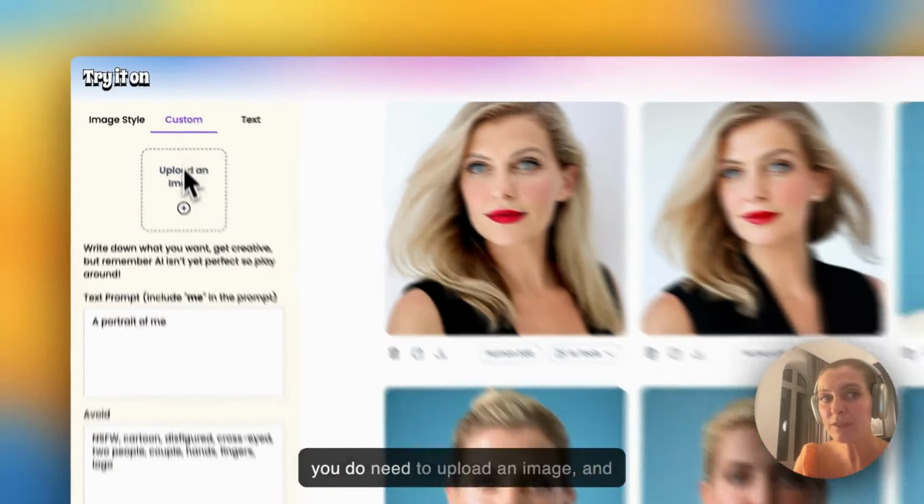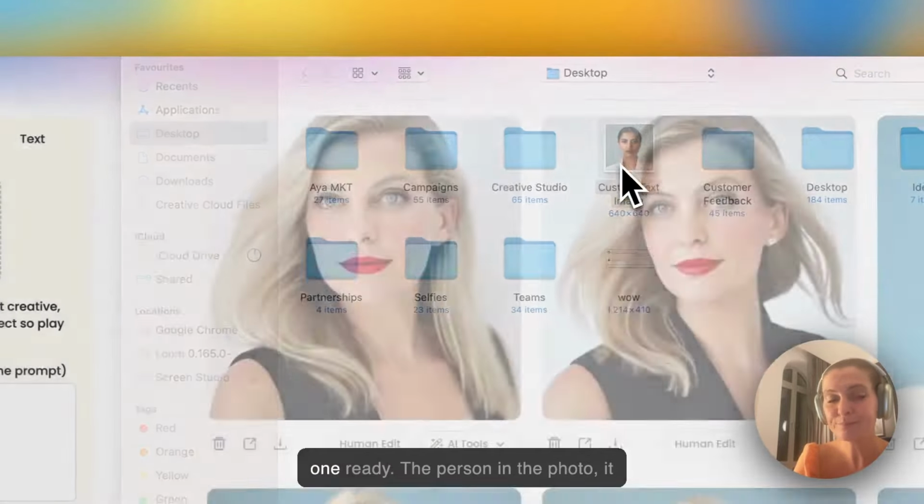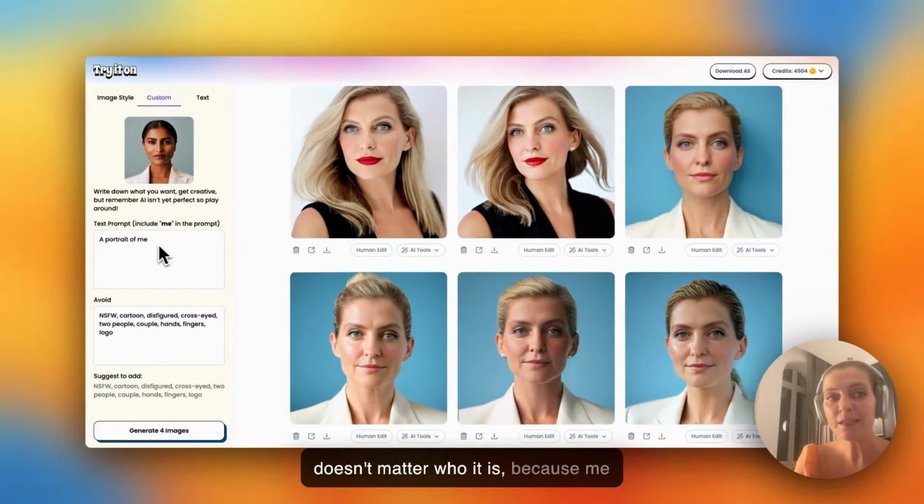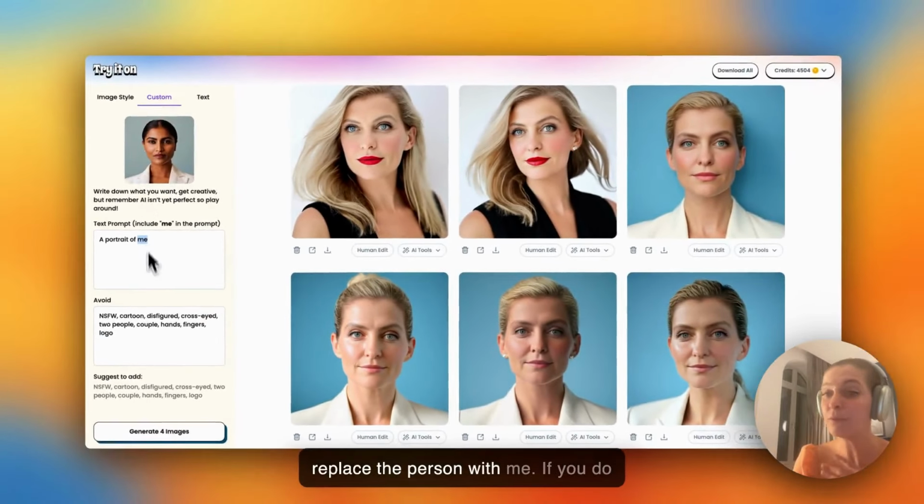Next way to create your portrait is the custom way. So here, very important to note is that you do need to upload an image, and it has to be a square, 640 by 640 pixels to be precise. I already have one ready. The person in the photo, it doesn't matter who it is, because me in the text prompt will let the AI know to replace the person with me.